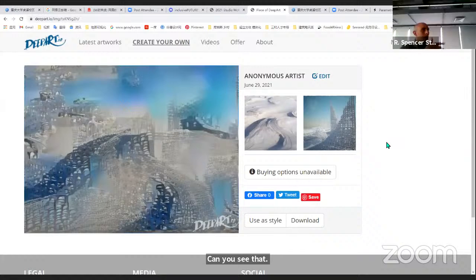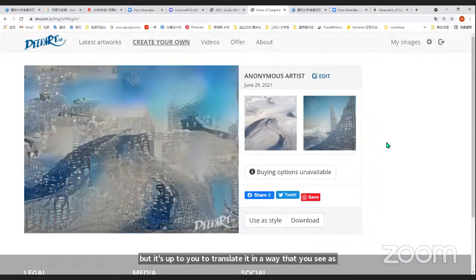Yeah. So to me, I see a very clear path forward in terms of a scale and a greater context, but it's up to you to translate it in a way that you see as the designer. I think this one doesn't have the scales, but for this picture, we can see a lot of units in here, and they made the whole city. Maybe it's the whole city.